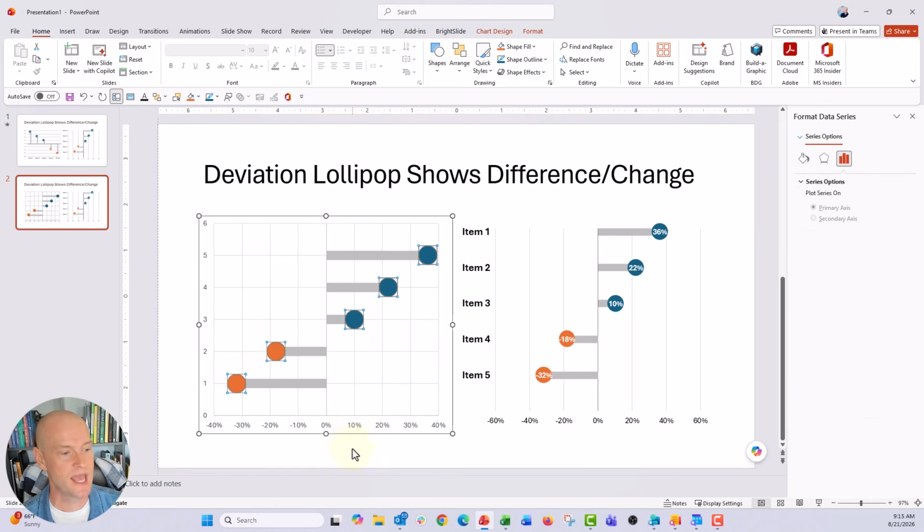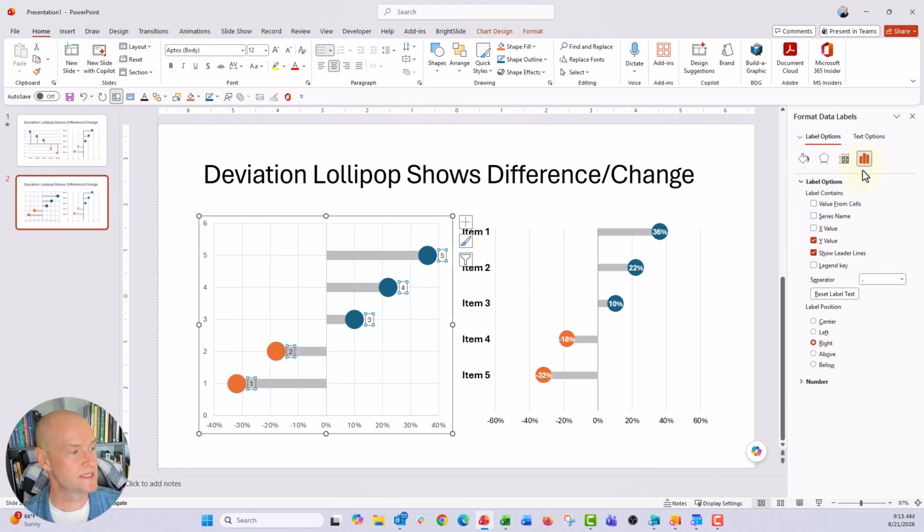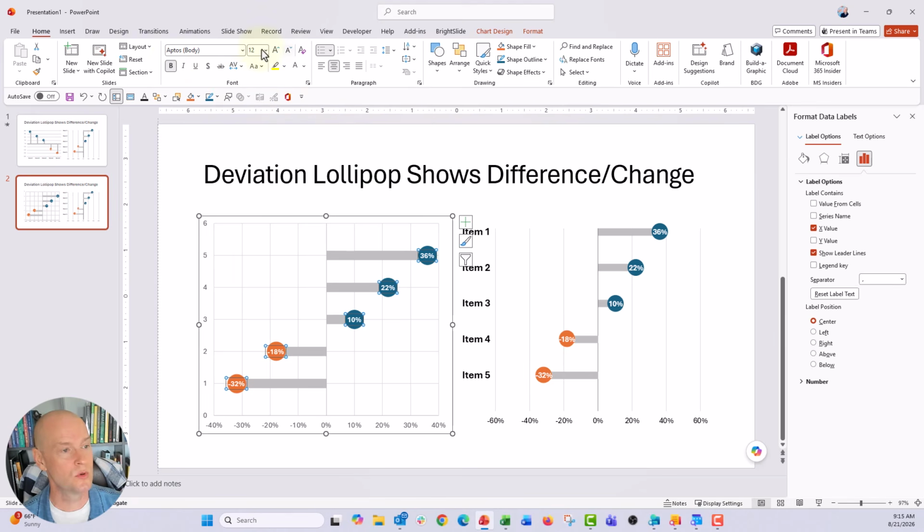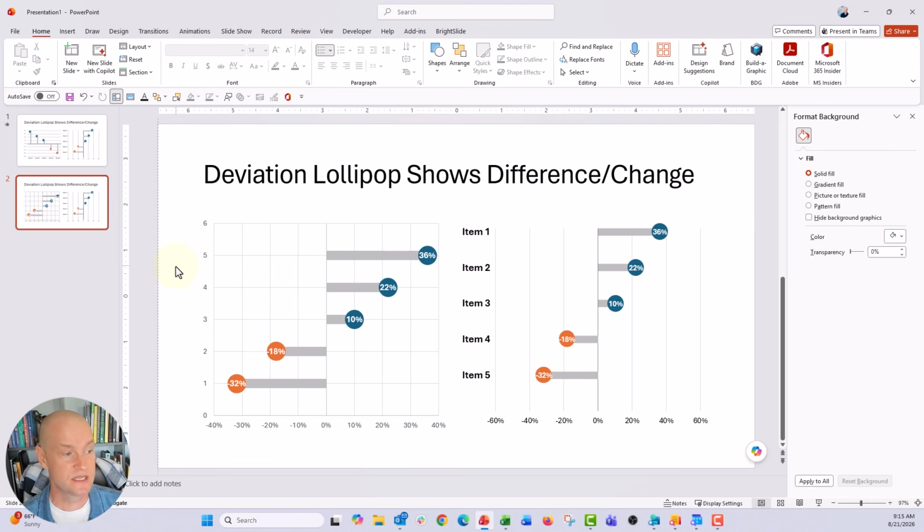Right click and say add data labels. We're going to make sure that we put these into the center. And then instead of the Y value selected, we're going to select X value. And let's just turn those white and nice and bold, maybe up to 14. That looks pretty good. And all right, so this gives us a nice basis of our chart.